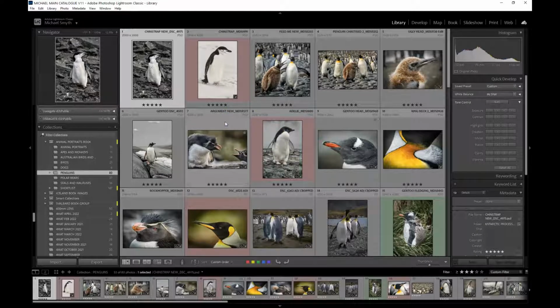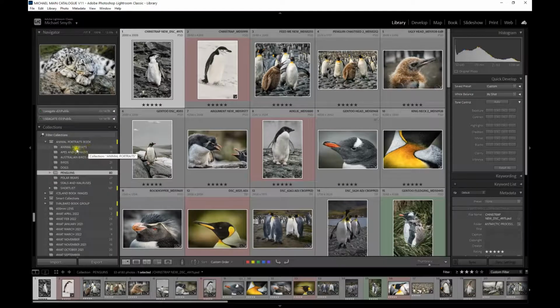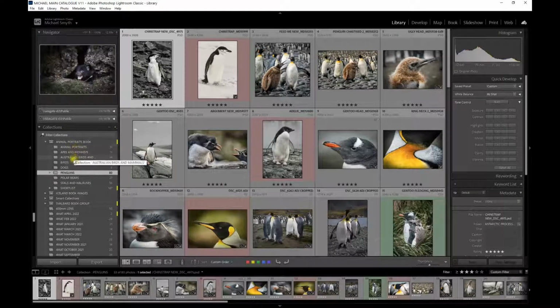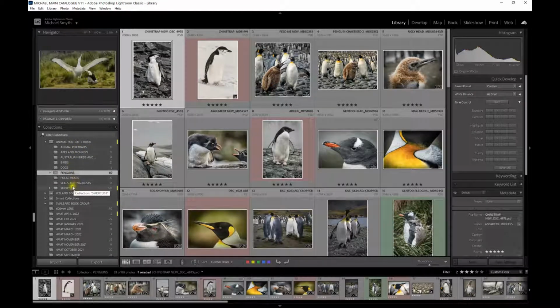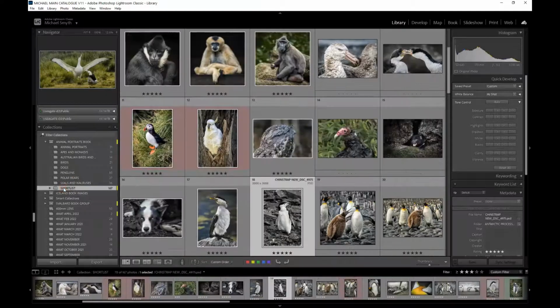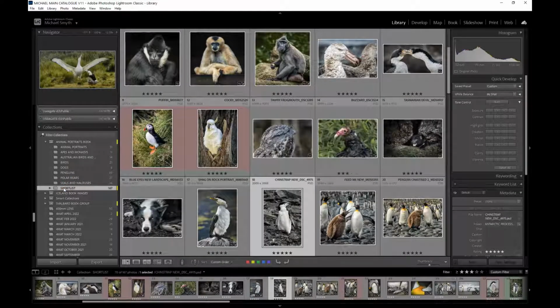And then what I wanted to do was to cull that down into a short list for inclusion in the book. And so from this collection set, I created a number of individual collections within that, and then finally I made a new collection, still within that collection set, of the short list to be considered to go into the book.